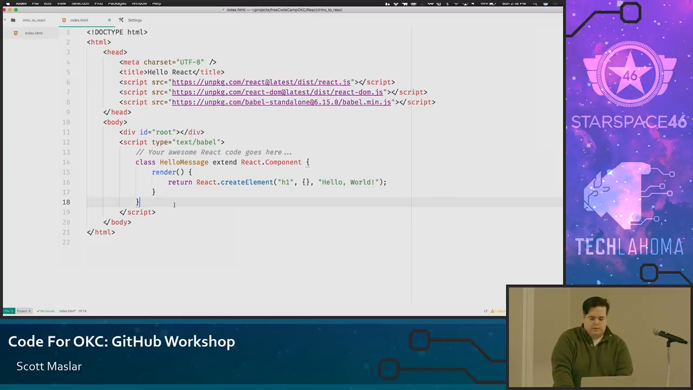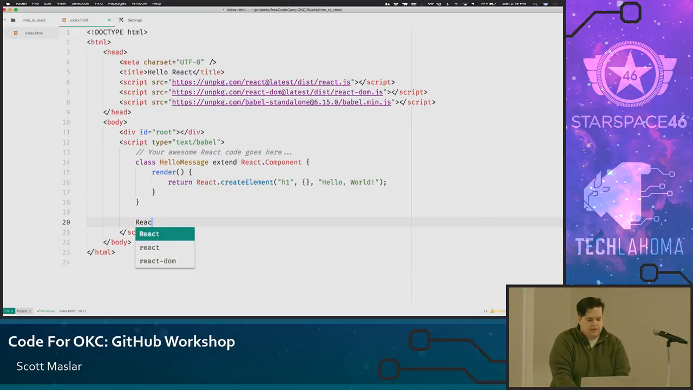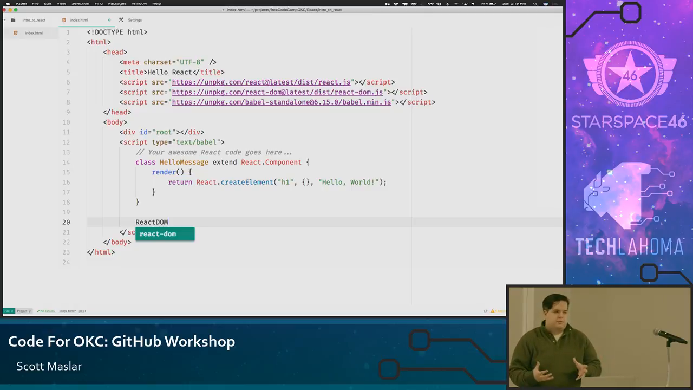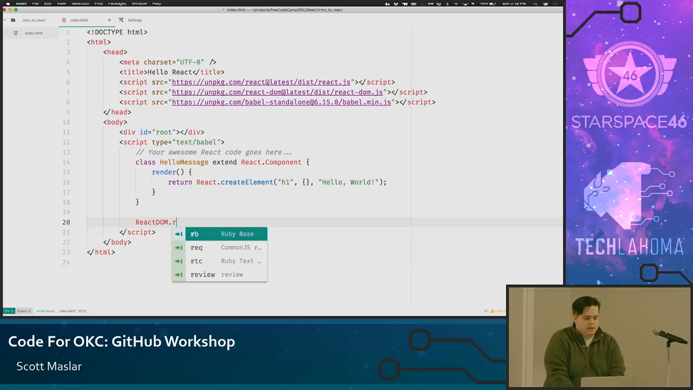So then to actually get this on the screen, you'll notice that we have this div here that just has an ID of root. So what we do here is React DOM. This is the other library that you'll need to include with React. React and React DOM are the two essential libraries that you'll be using with React. The React library is what you'll be using to build all of your components, and React DOM is what you're using to actually render it to the DOM, to the actual page. So on that, we just call React DOM.render, if I can spell.